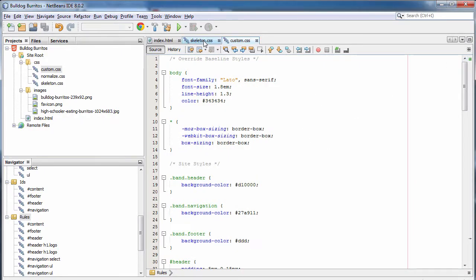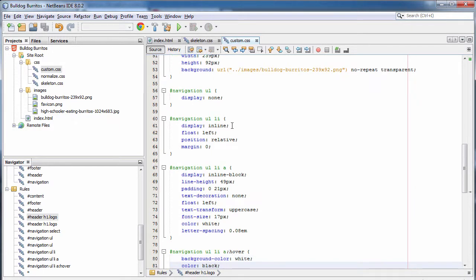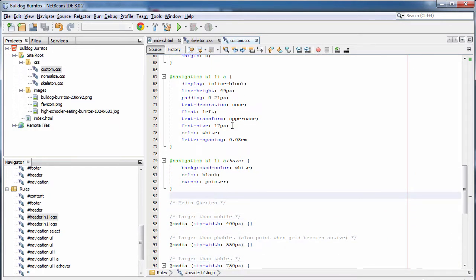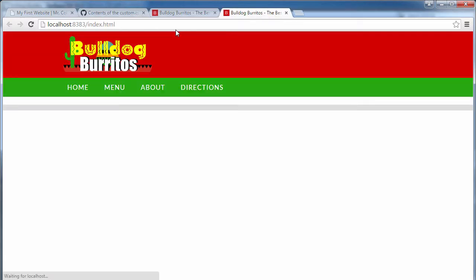Now we just need to make a couple more style changes. Let's add to the bottom of our site styles section something that will style our select drop-down box. Let's give it a width of 100%, a little bit of margin from the edge, and by default, it will show display block. Remember, the other navigation is hidden by default.